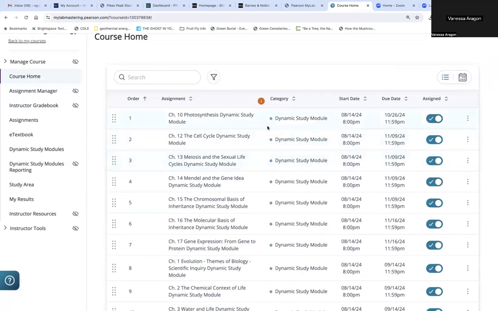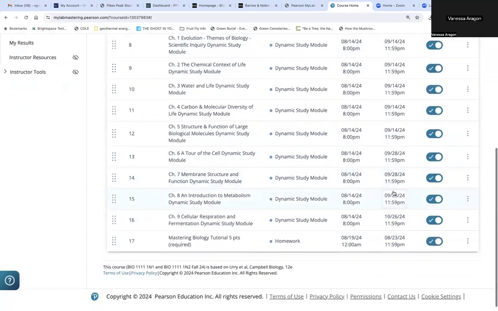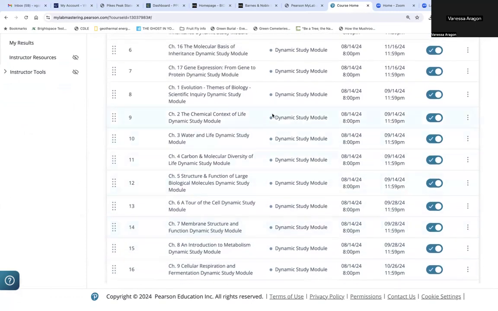As you can see, these assignments that are listed have very specific due dates. On this list, they're not in any special order. I don't know why, but it doesn't matter. Look at that. Chapter 1 was open on 8/14, and it is due on 9/14. Chapter 2, due 9/14. Notice these are all 11:59 p.m. Chapter 3, 9/14, we're just verifying. Chapter 4, 9/14, and Chapter 5, 9/14.